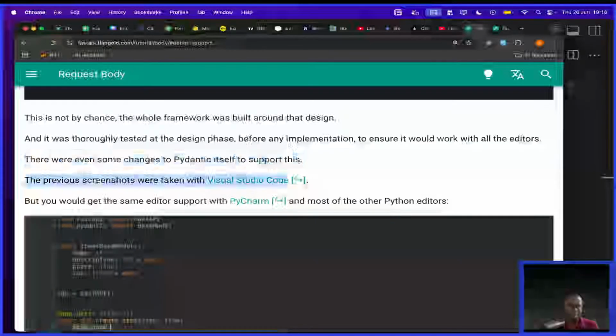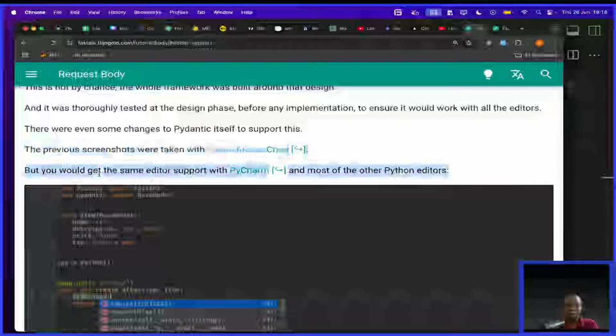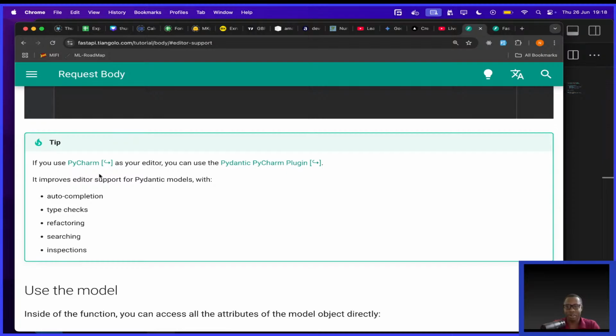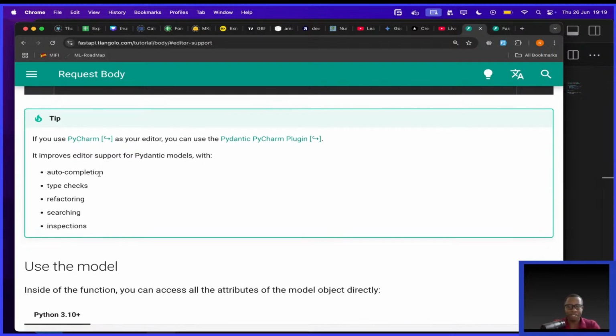The previous screenshots were taken with Visual Studio Code, but you would get the same editor support with PyCharm and most of the other Python coding editors. So they have a tip for us here. I think if you use PyCharm as your editor, you can use the Pydantic plugin. It improves editor support for Pydantic models with auto-completion, type checks, refactoring, searching, inspections. Yeah, which is really nice.